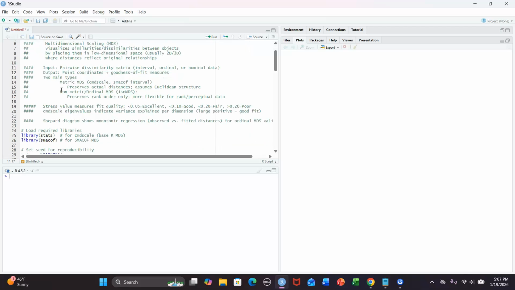Among the outputs, you also see the stress value, which measures fit quality. Less than 0.05 is excellent, less than 0.1 is good, less than 0.2 is fair, greater than 0.2 is poor. And cmdscale only outputs eigenvalues, which indicate variance explained per dimension. Large positive means good fit. And you can also generate a Shepard diagram, which shows monotonic regression of observed versus fitted distances for ordinal MDS validation.